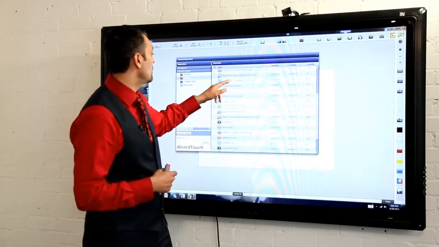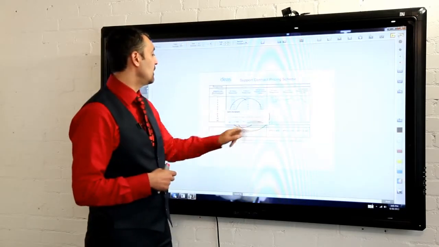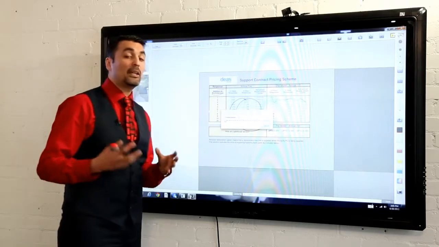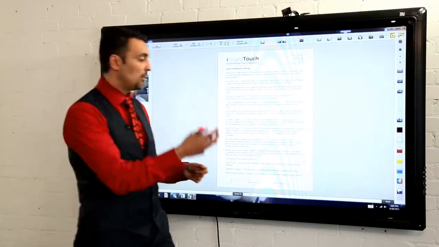A Word document this time. So it's just drag and drop iBoardTouch Sales and Marketing. Open as new, but again merge with the existing. What this will do again is it will open up a Word document, merge it with the Excel document, merge it with the image that I have.